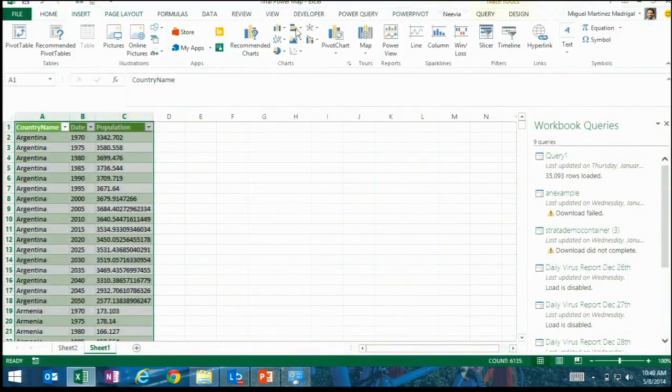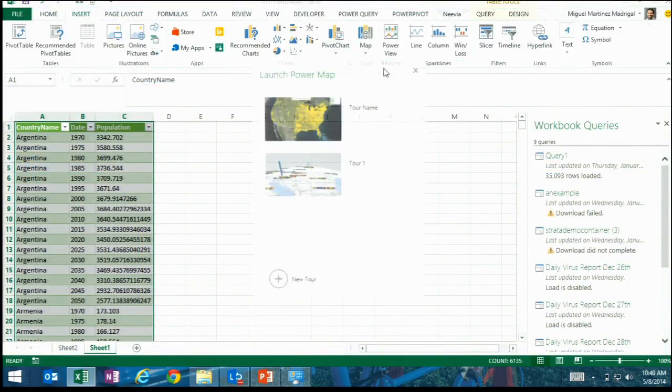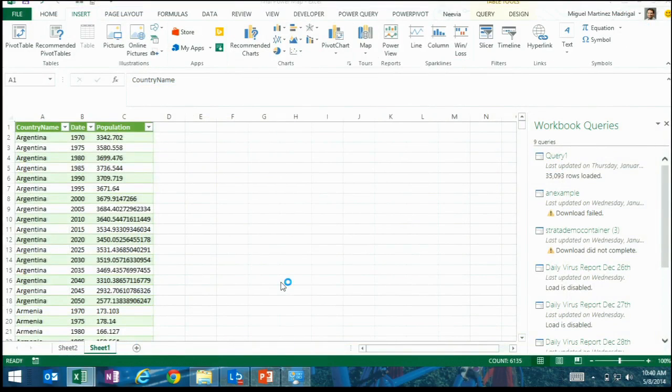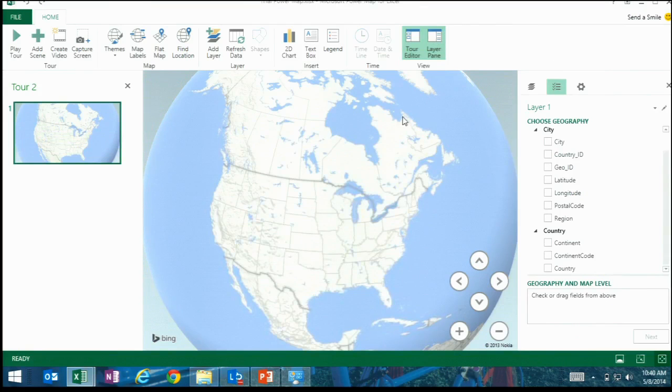I'm going to start with Power Map, and as I said, we're going to build from scratch. So let's build a new tour. If you already built some tours, you'll have those here, but we're going to build from scratch. So here we are, the very first screen. What's the first question it's going to ask me about?